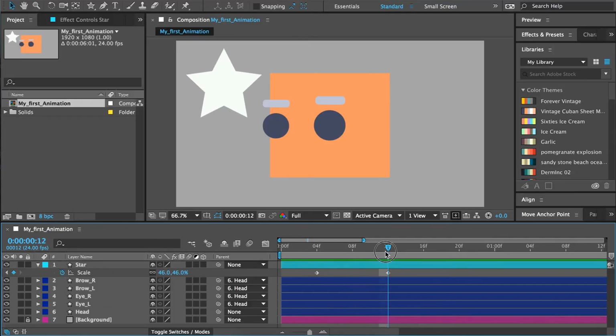It will animate the star becoming bigger and bigger. That's what it looks like. If you want to hit play, you just hit the space bar and you can see what you just animated. Beautiful! That's your first animation. Now let's continue to make this whole thing more interesting.